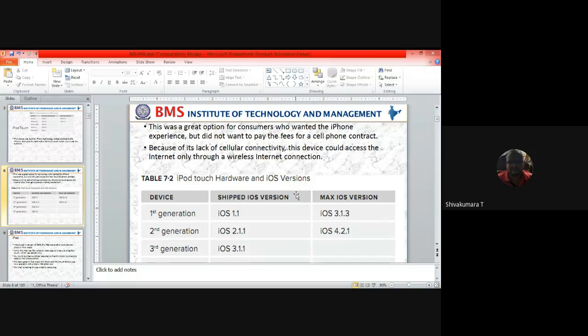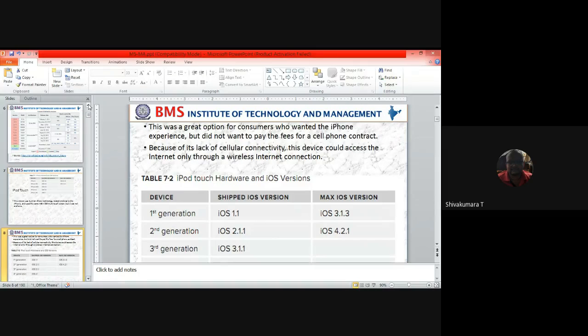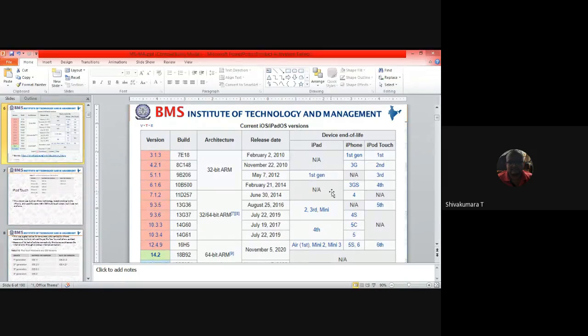Shipped iOS is 3.1. Maximum iOS version is iOS 4.2.1. But according to the previous screenshot, the maximum iPod is the sixth generation.